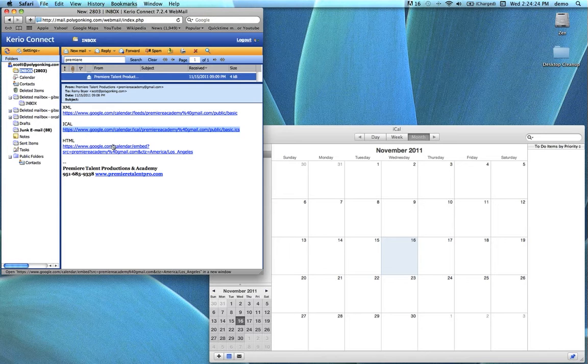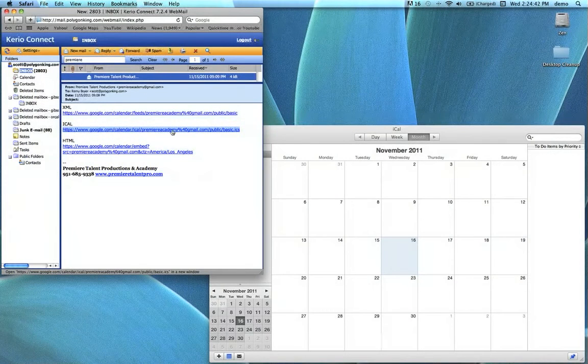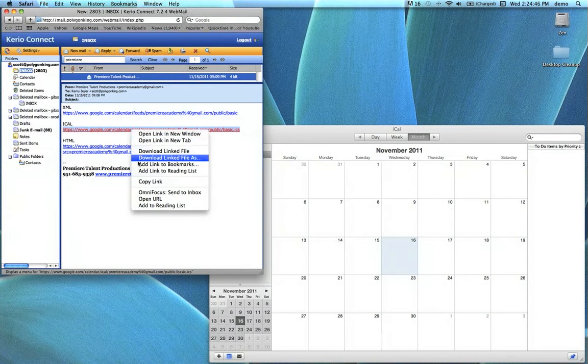Now, this is very easy. If your calendar is iCal compatible, then this should be a breeze for you. If your calendaring program is not iCal compatible, you can try the XML format, which is this one right up here, or you can try the HTML format, which is this one right here. But being iCal, I'm just going to copy this. So I will right click and go to copy link.